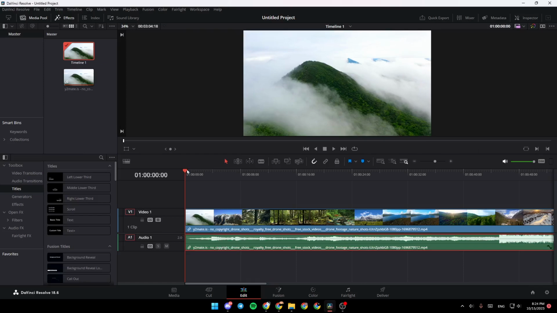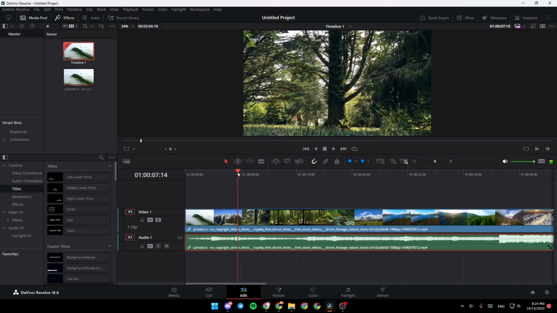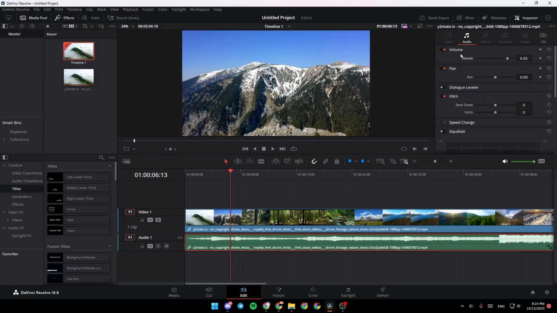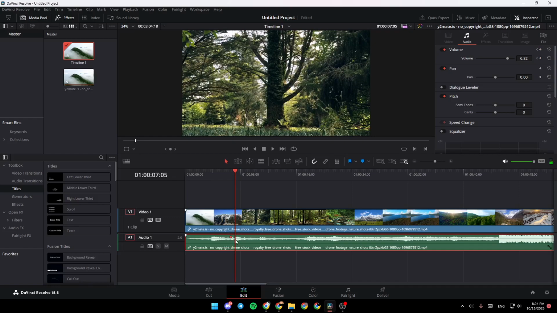So right now, go ahead and set this to the point where you want to make a keyframe, and then go ahead and click on Inspector. And right here next to Volume, we're gonna find this little button. Go ahead and click on it, and as you can see, guys, a keyframe has been added right here.